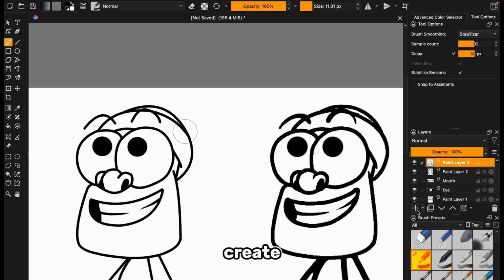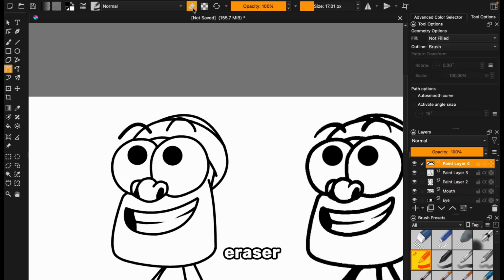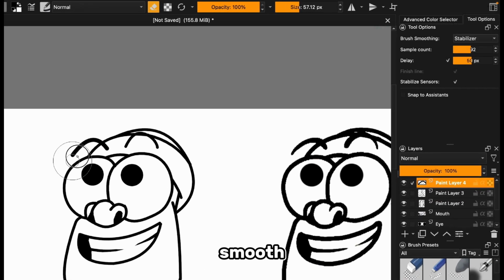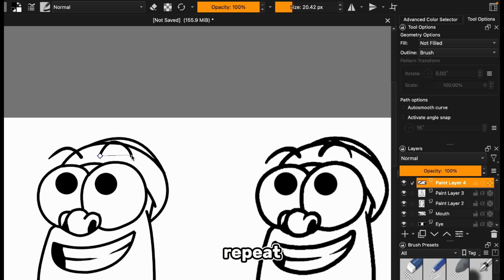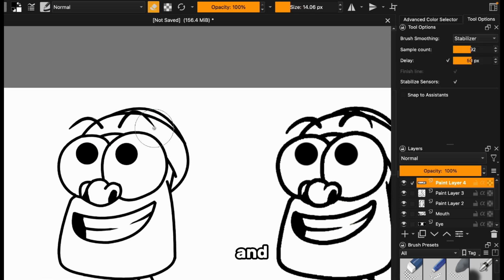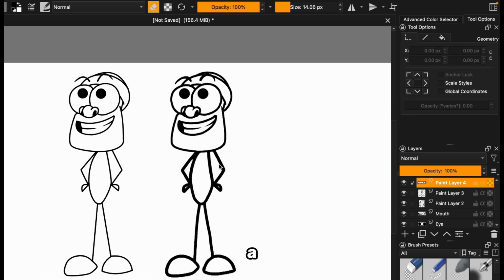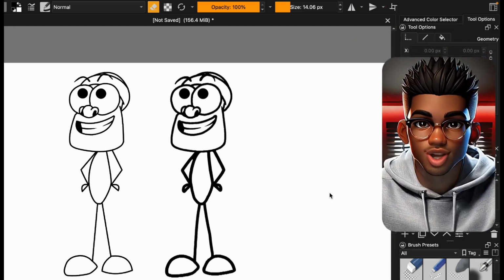For finer details, like the eyebrows, which should be thinner in some areas and thicker in others, we'll create another layer. Use the eraser, and with the stabilizer on, smooth out any wonky bits. Repeat the process on the other side, and before you know it, you've got yourself a stick figure that's ready to jump into action. And there we have it. This looks fantastic and is primed for animation in the next video.